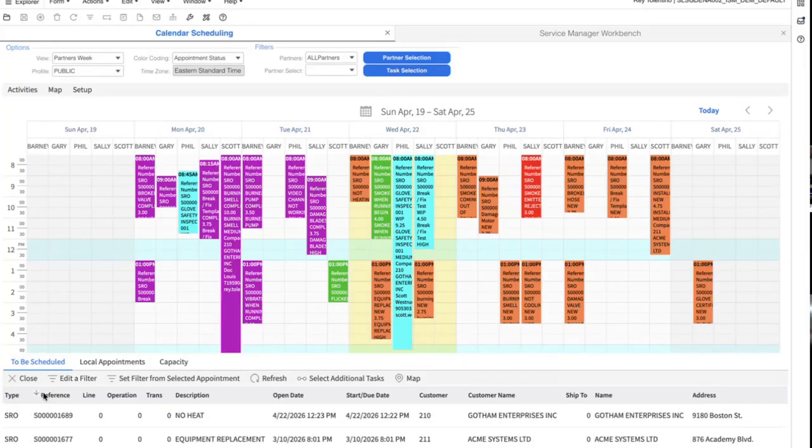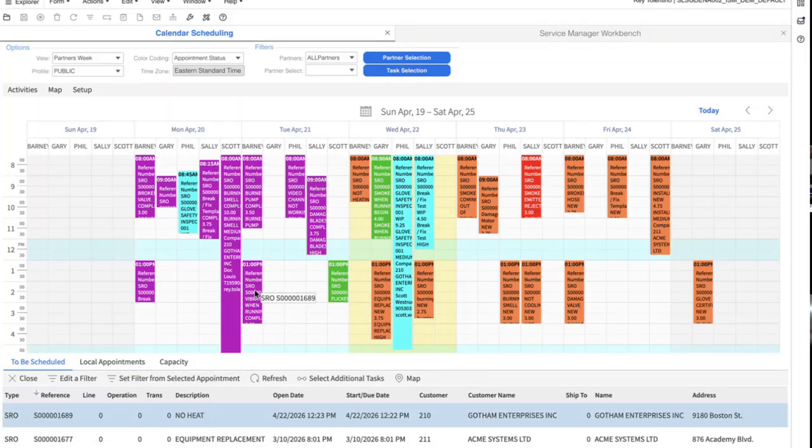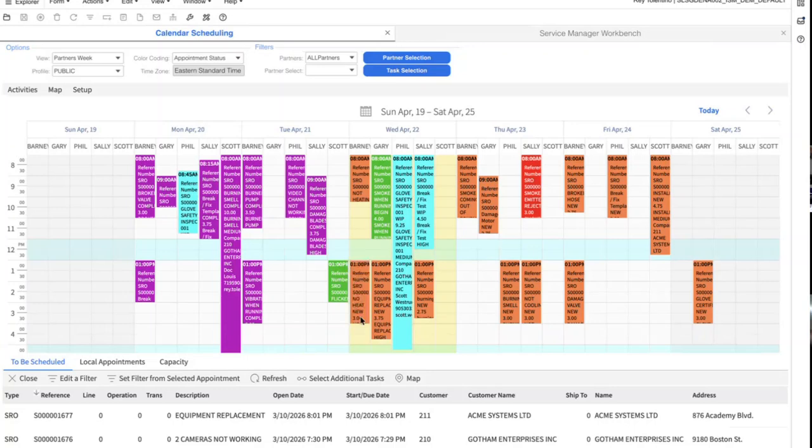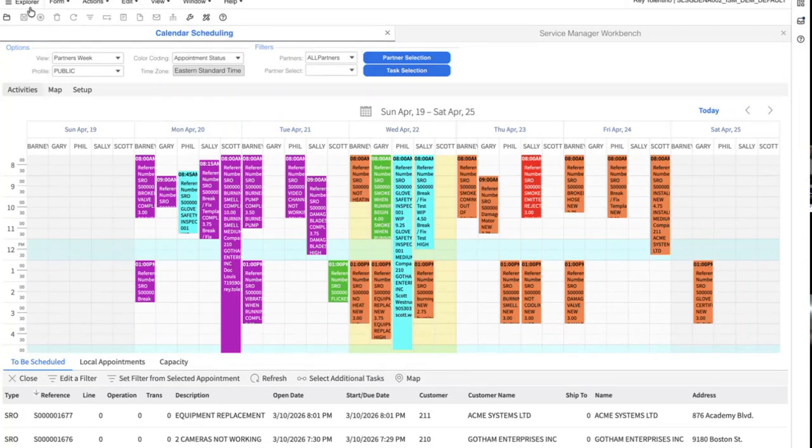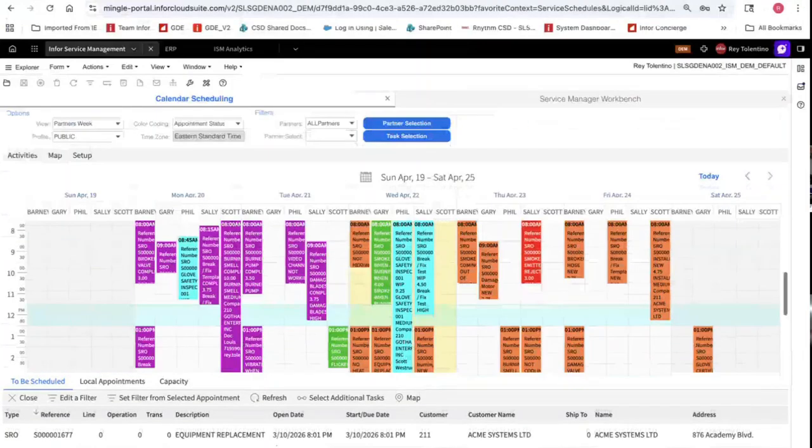scheduling screen. And then, of course, now there's that work order at the bottom of the list here with a no heat problem. I can simply click and drag that over to Barney, who will then be available this afternoon. It's an urgent one. I can add additional notes to the work order, click OK, and that work order now pops up on Barney's screen.